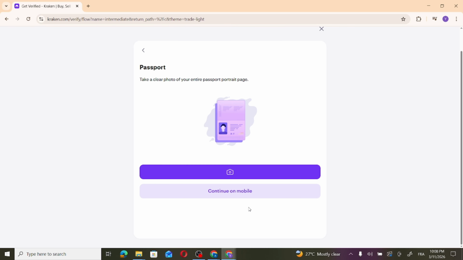so you can open the link from your phone and continue with the verification. After you upload and take the photo of the passport and it is reviewed successfully by the Kraken team, your account will be verified successfully, and that's it.